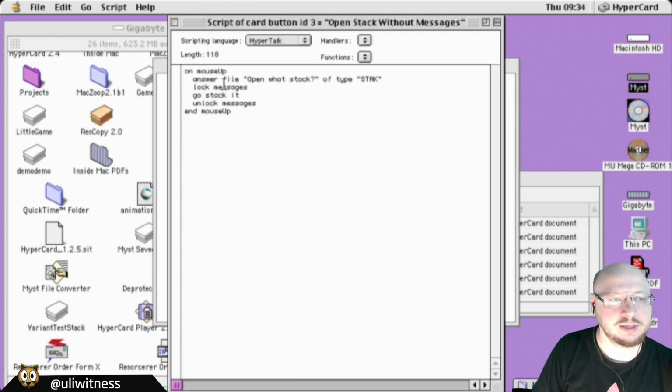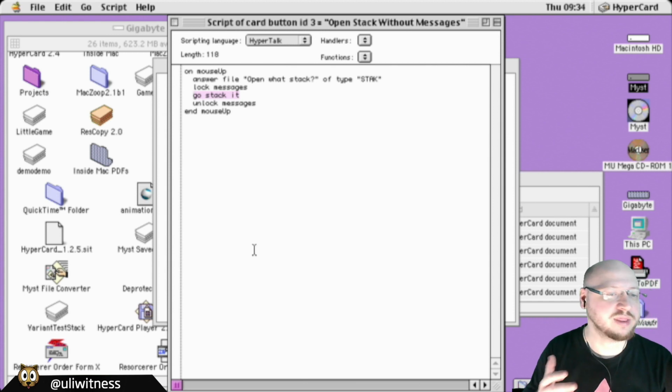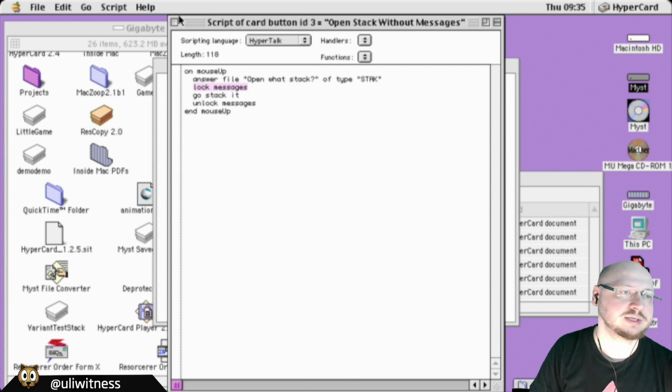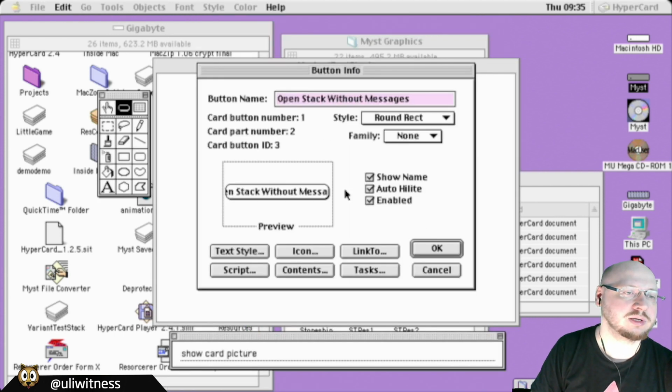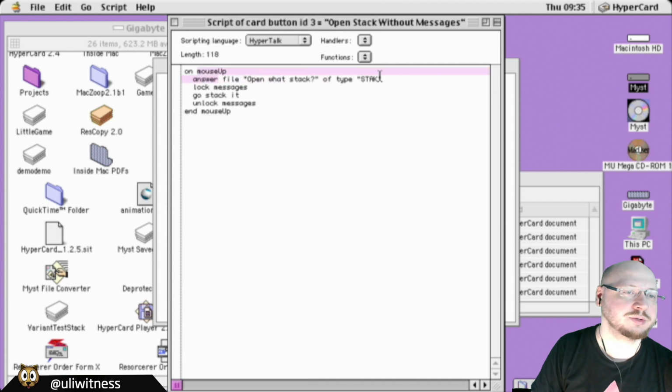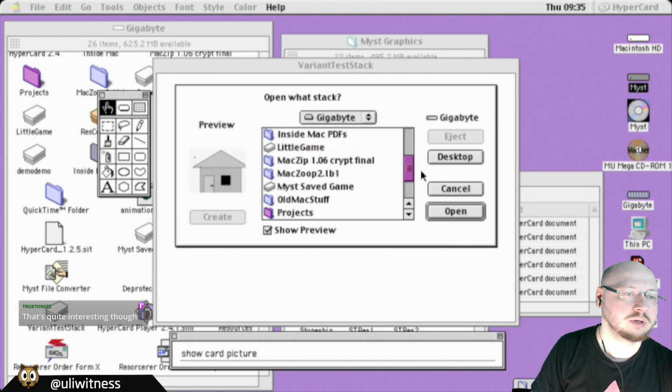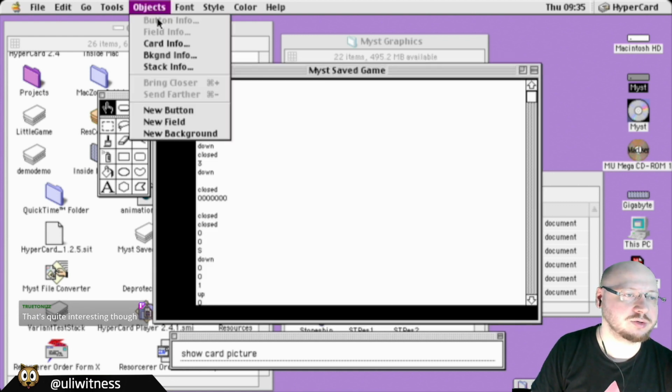So about this button, there is this lock messages, unlock messages command, and that's very useful in editing HyperCard stacks that do things when they are opened, because lock messages basically blocks the open card and open stack messages, and that's how I opened it. So I wrote myself a little utility button here that asks you, please show me a stack, then locks messages, goes to that stack. And that way I can open the save game without it actually running its code.